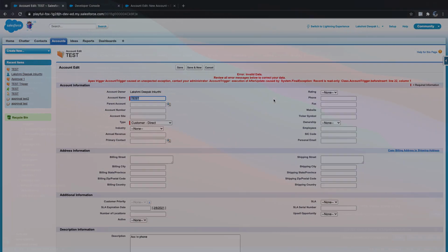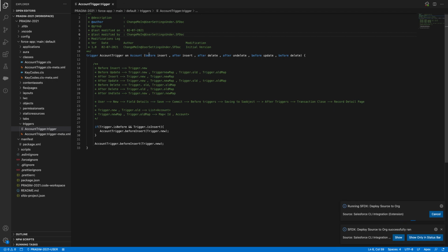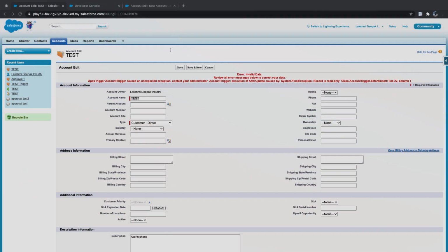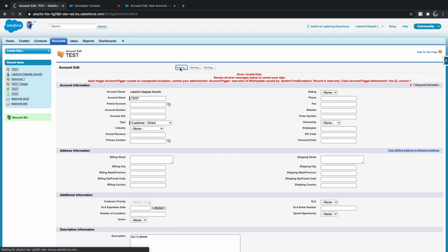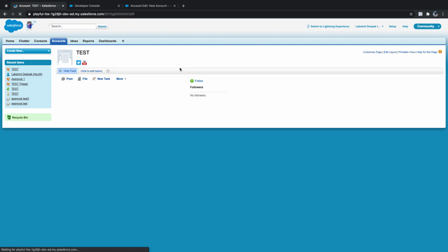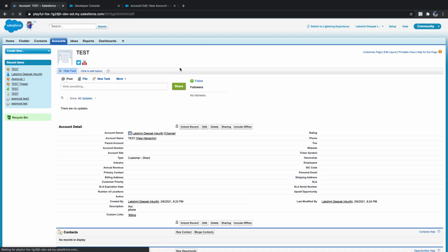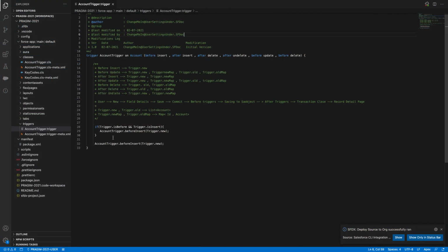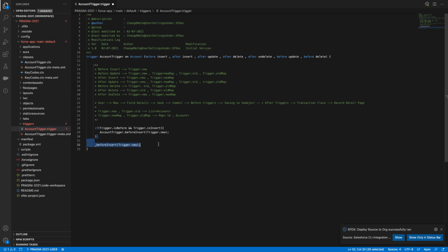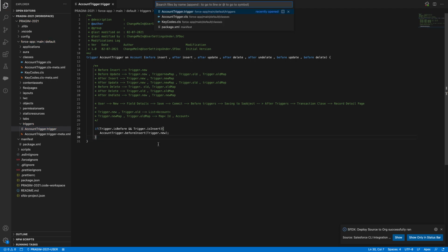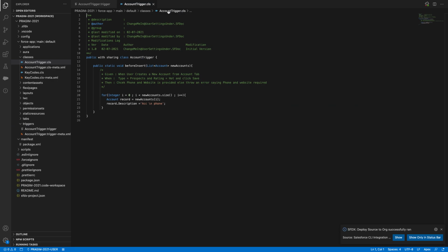The record is read only because in after update I'm trying to override a value using my Apex trigger. I'm saving it. Now it should save, and I'm expecting it to go down. Wow, it worked. Interesting. Good. Control Z. I'll say account trigger, Control X, delete, save, Control P, open my trigger class.